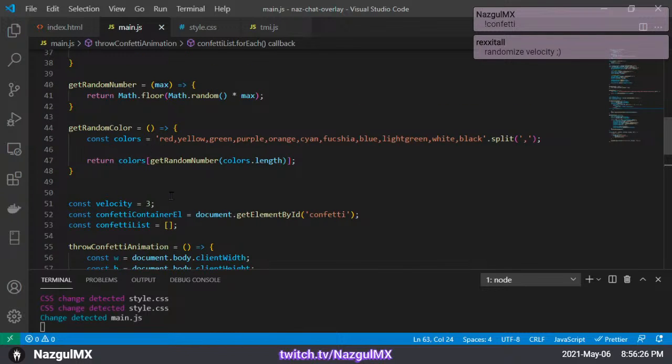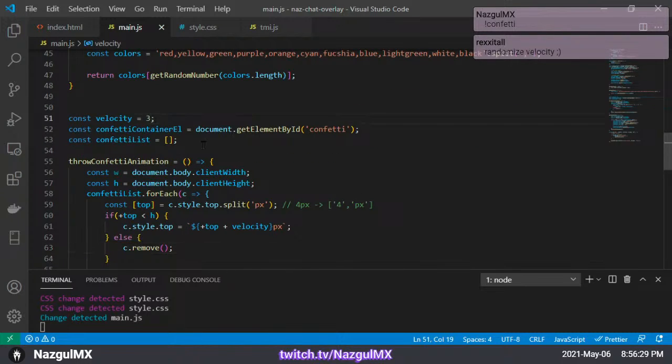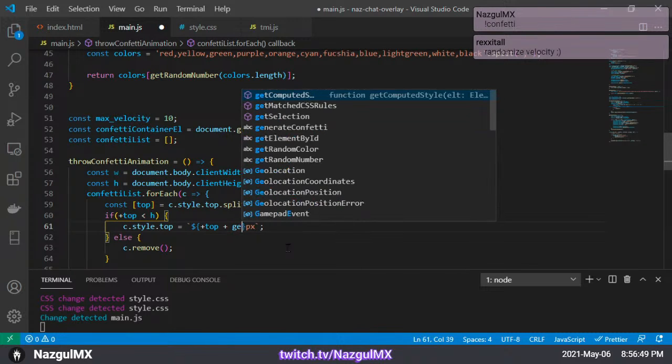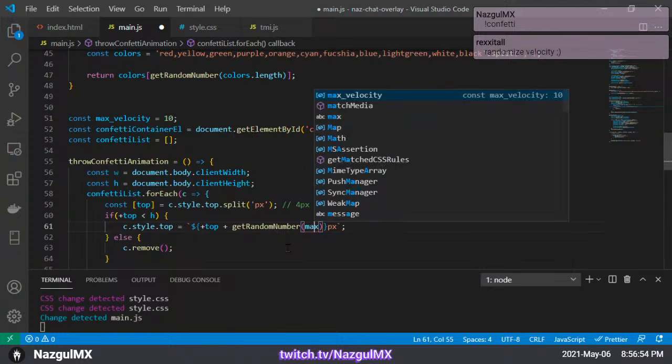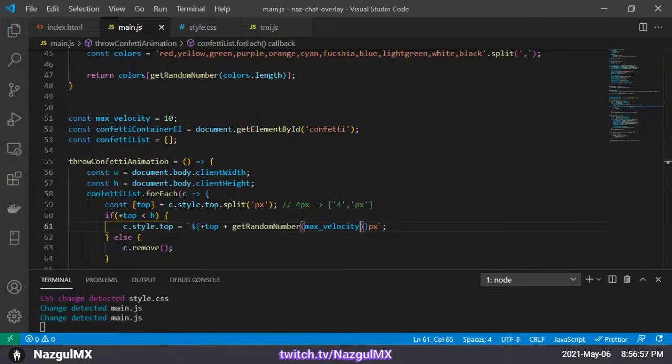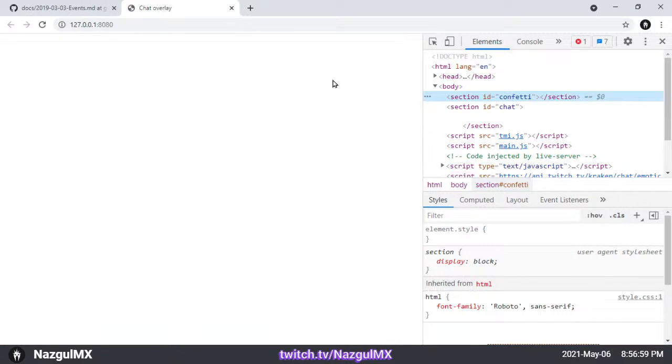Probably what I need to do is increase the velocity. I am going to rename this to max velocity, set it to 10 probably, and then over here use the get random number of max velocity. With that, it will be a lot faster, but let's see.